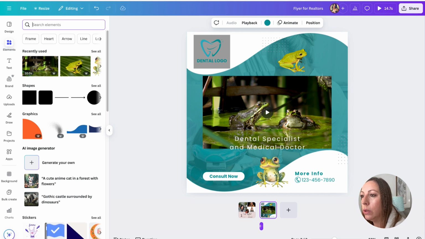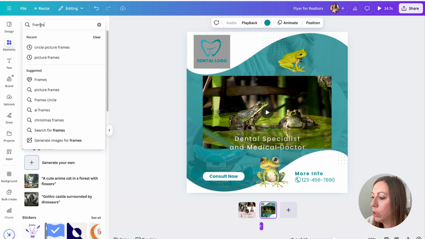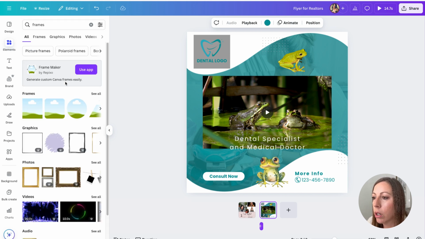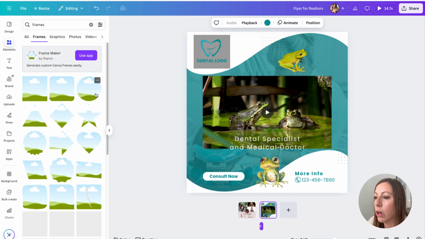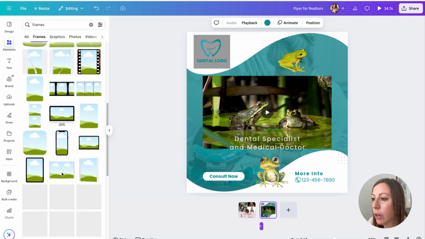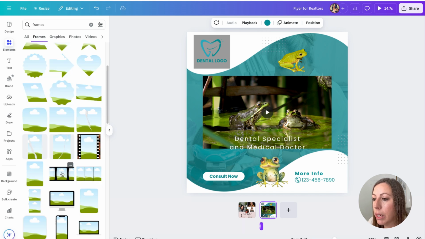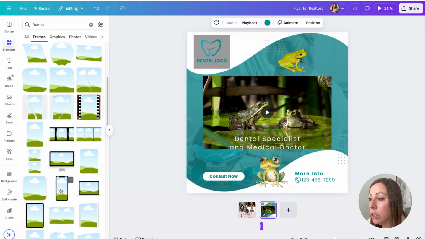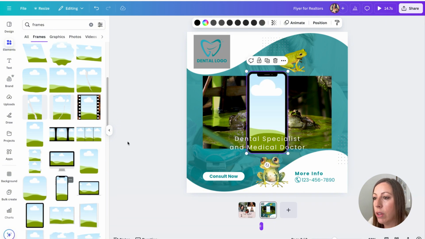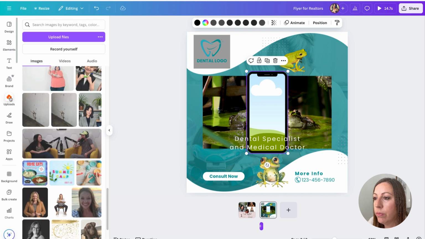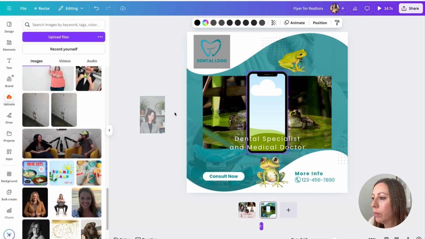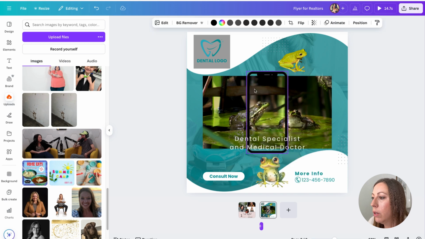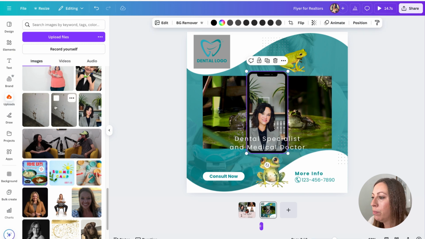I showed you how to put things in frames, but I do want to show you how the frames work. All right, so you can pick from, I mean, a million frames. A lot of people ask me how I get something to look like it's on a phone. This is how you would do it. And then you would come over here and you would just drop her into the phone, okay? So that's how you use frames.